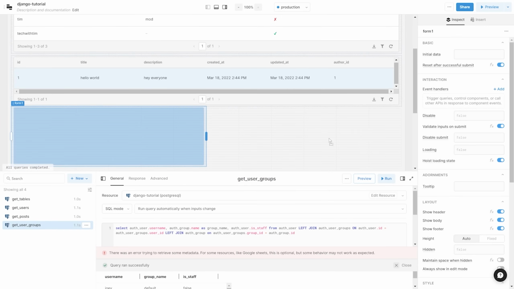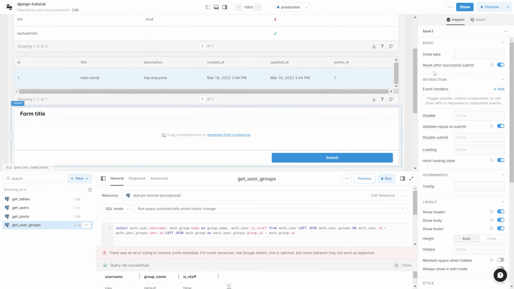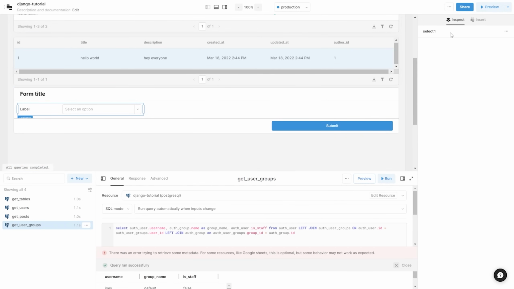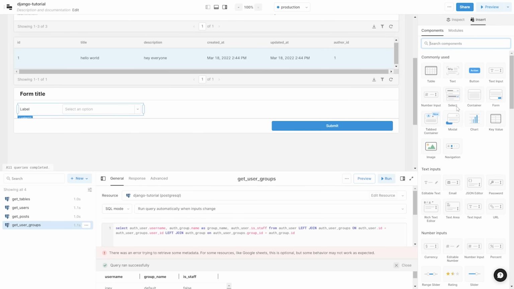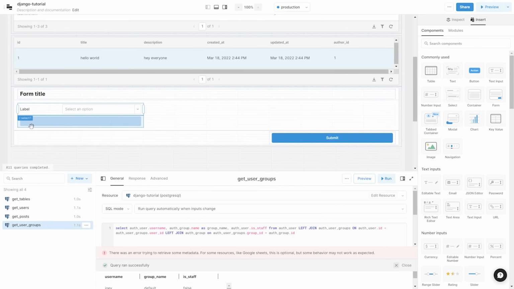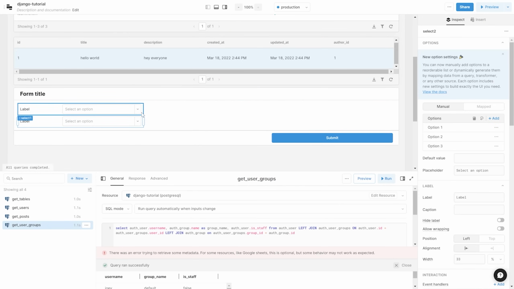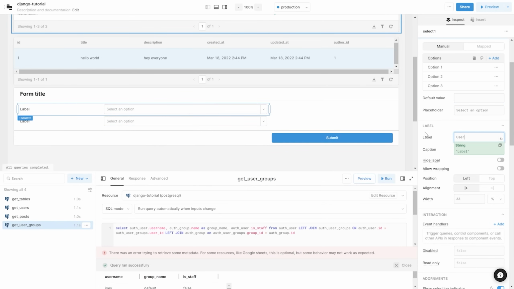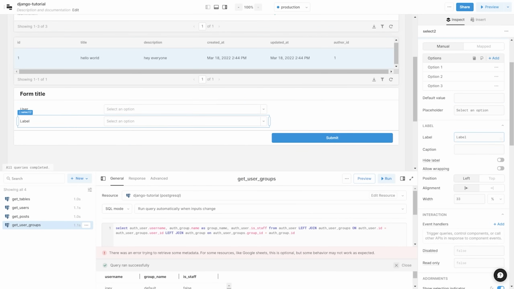Okay, let's make this a little bit larger. And we just want to add 2 select items inside of here that allow us to select a user as well as to select a group that we want to add that user to. And then we have the submit button, so we can deal with that after. Okay, let's just make these go a bit further. All right, nice. So for the first thing, we're going to ask to select a user. So we need to have the label here as user. And then for this one, we're going to have the label as group.